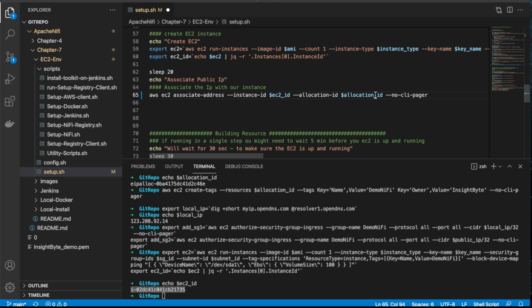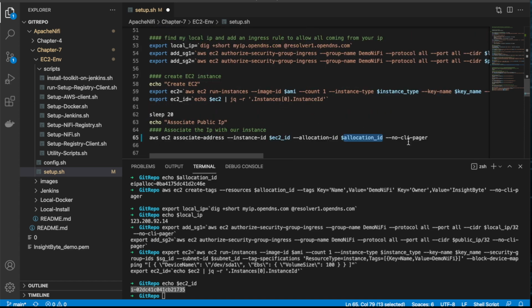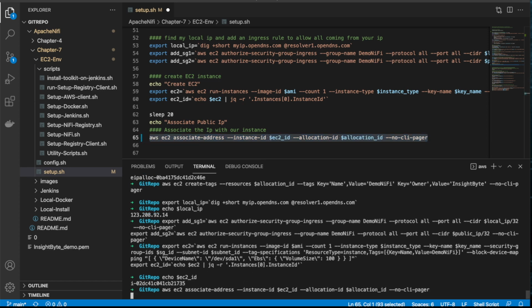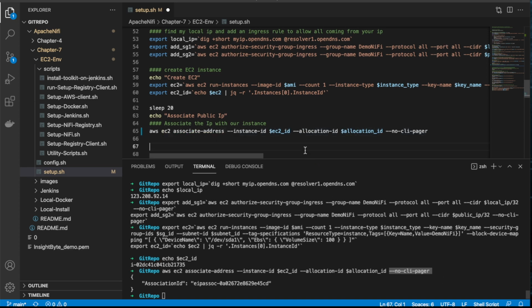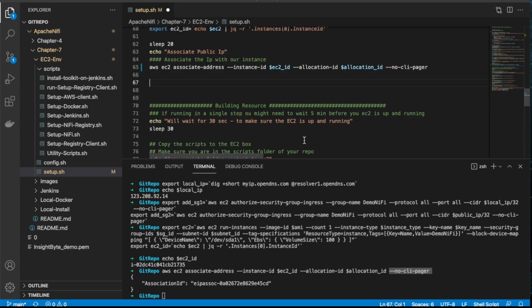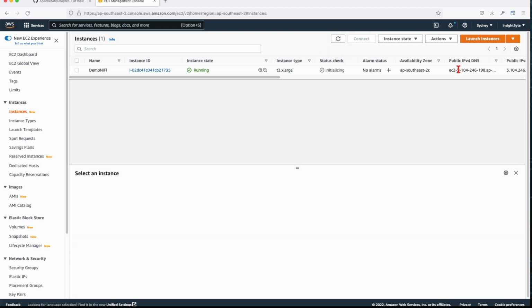We capture here the allocation ID that we capture from the allocate address, and we're going to run this. It's going to give us just this output. For whatever reason, it's silly that it gives me an association ID, though I'm specifying no client page, meaning I don't want any risk. Anyway, that's fine. So right now, if we go to the machine and do a refresh, we can see the elastic IP change. This is the elastic IP that we choose.